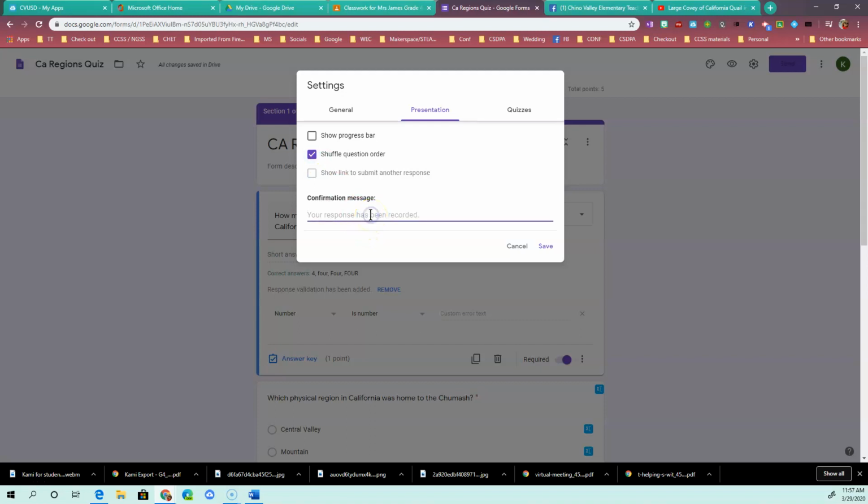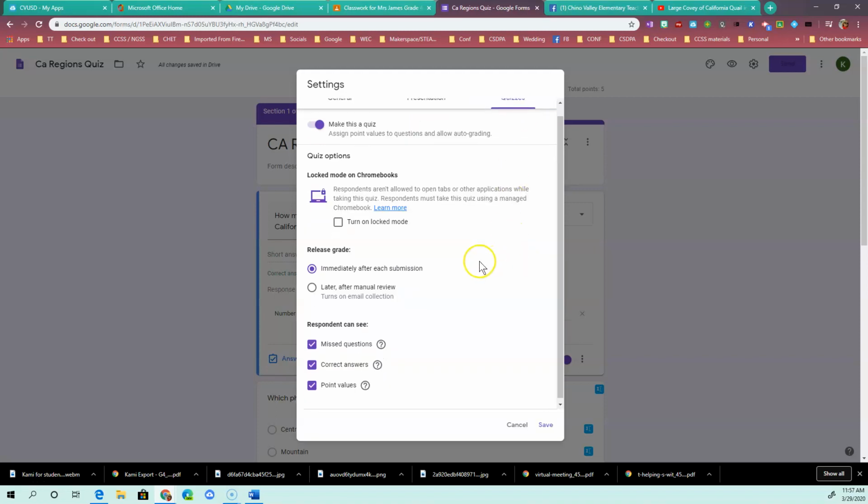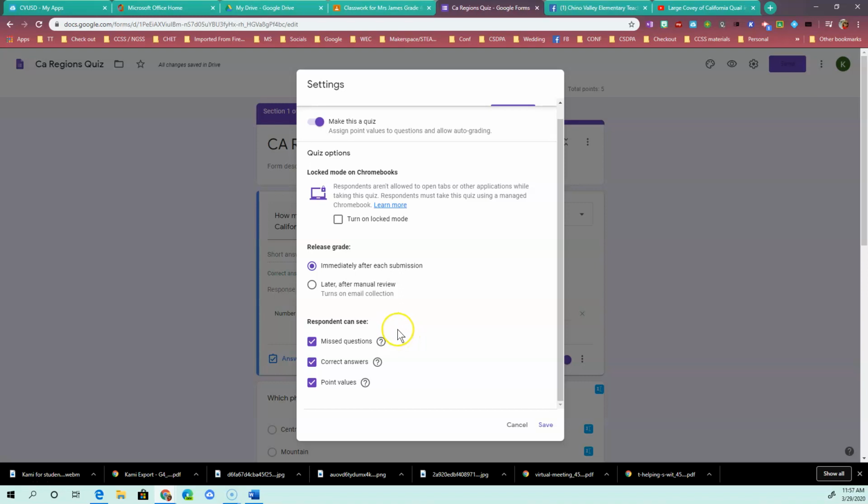Confirmation message is just the message they get at the very end of the test. So talk soon. And finally, under where it says quizzes, if there's anything else you want to alert them to, they will see by default their missed questions and the correct answers and the point values, and they will get this information immediately. If you need to hand score something, you might want to choose later after manual review, which means that in this particular case, yes, you need to correct that paragraph that was about describing the differences between the desert region and the Central Valley region.